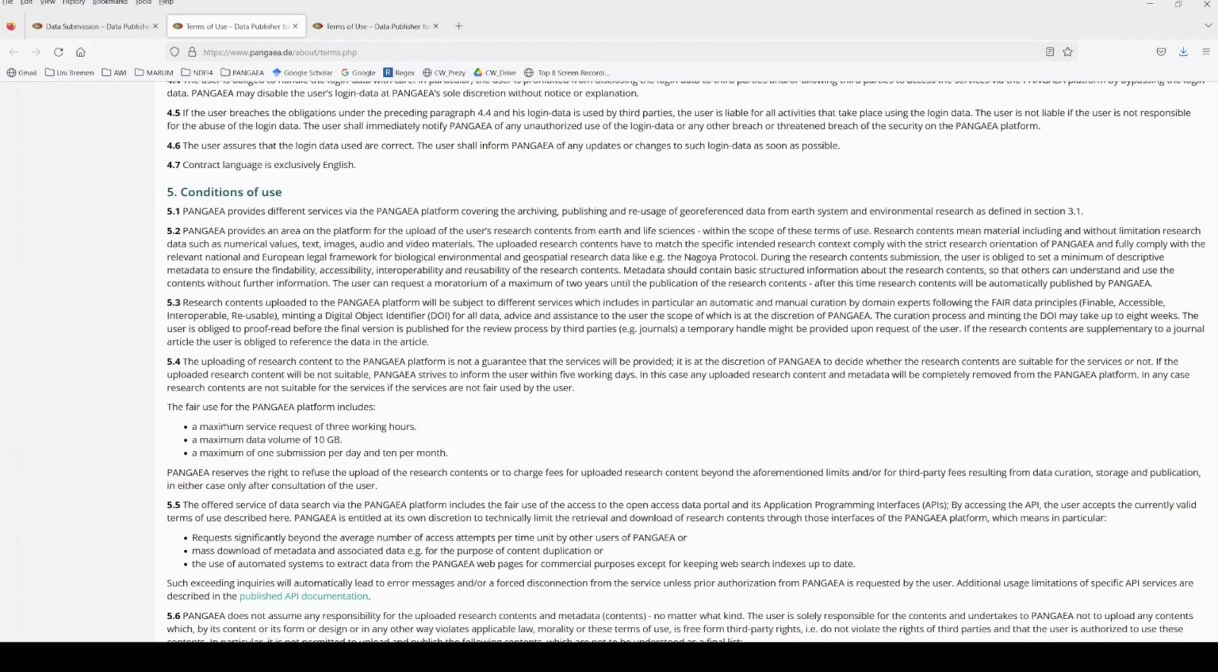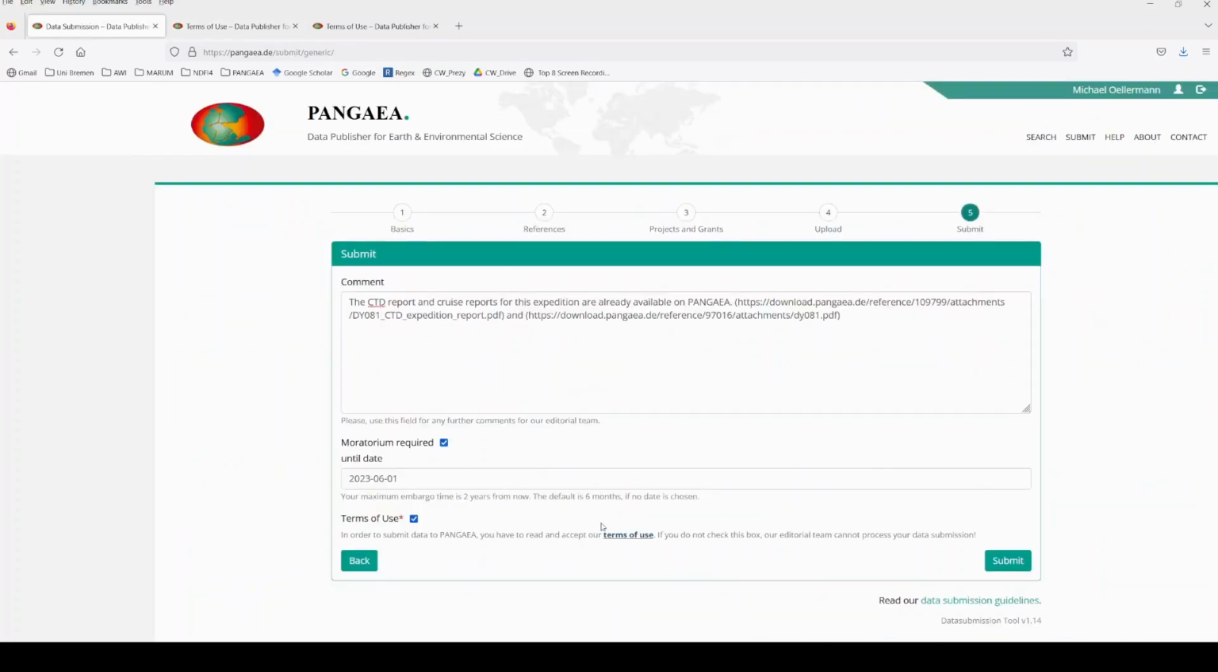And for instance, important to know is that we also have a maximum service request for 3 working hours. This also means that we need you to prepare your data as good as possible to reduce the workload on our side. There's another hint that we accept a maximum data volume of 10 gigabyte. If you still need more, again, just get in touch with us and we may find an alternative solution for that. Furthermore, consider that you should not submit more than 1 data submission per day and maximum 10 per month. Yes, and after you confirm the terms of use, you can submit your data.